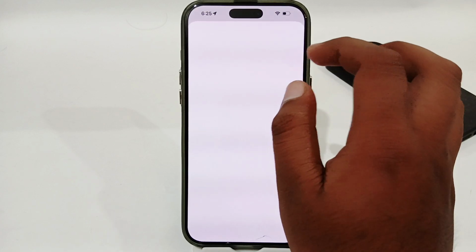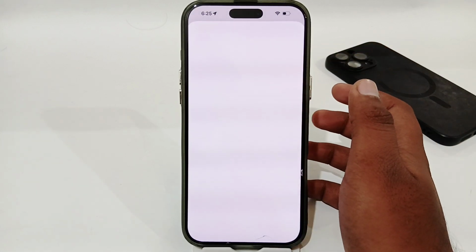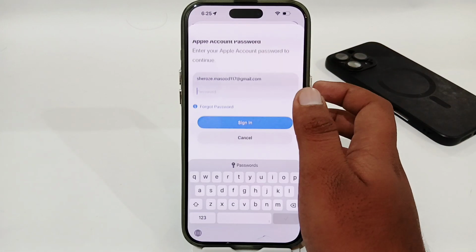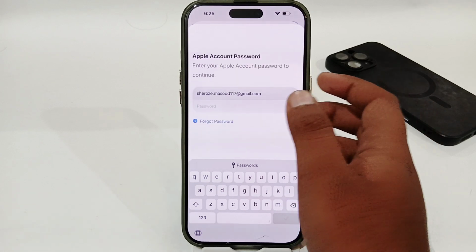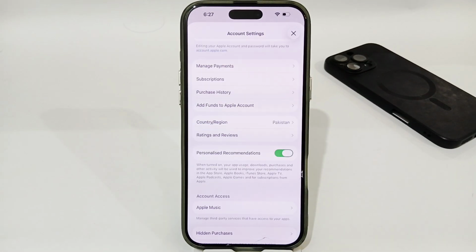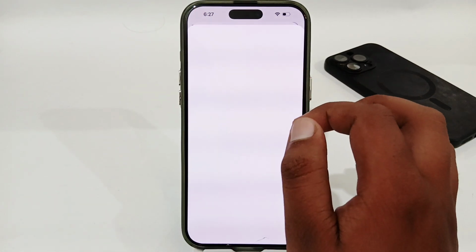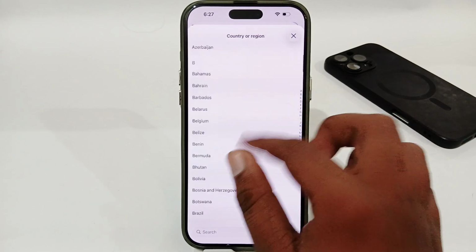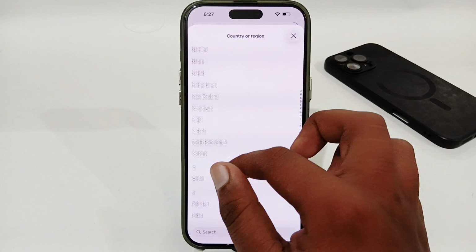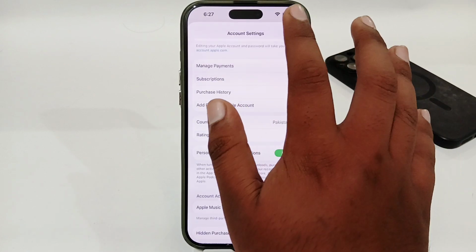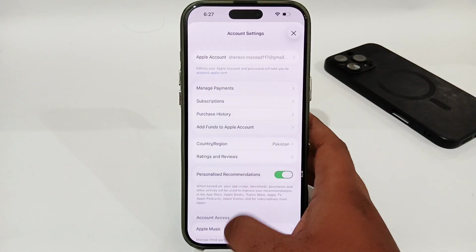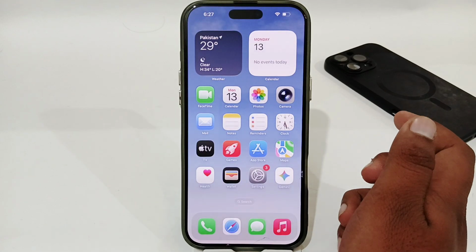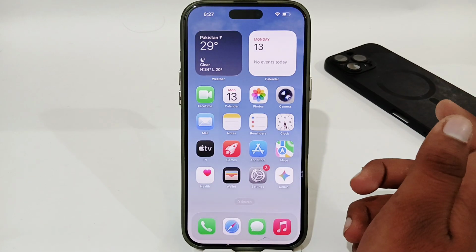So open your profile here, and then you need to verify yourself using your Face ID, passcode, or your Apple ID password. Once you have entered your Apple ID password, you will get this screen. Select your country or region here, then scroll down and look for the country and region in which you are living. Once you have selected that option, your country and region will be changed, and your problem will be fixed.